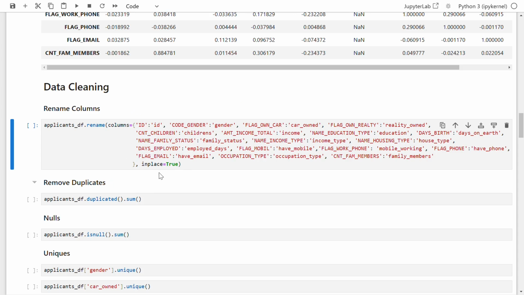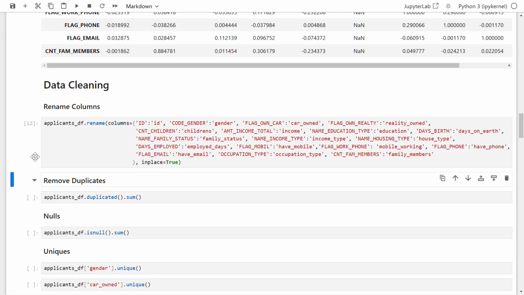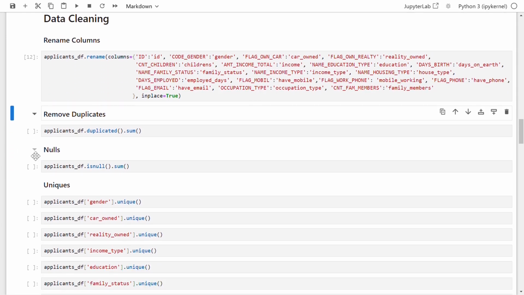and replacing the modified data frame with the original by setting the argument inplace equal to true. So let's run it. Yeah, successful.